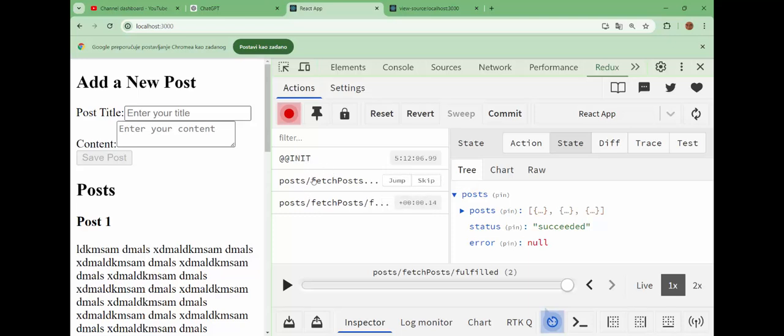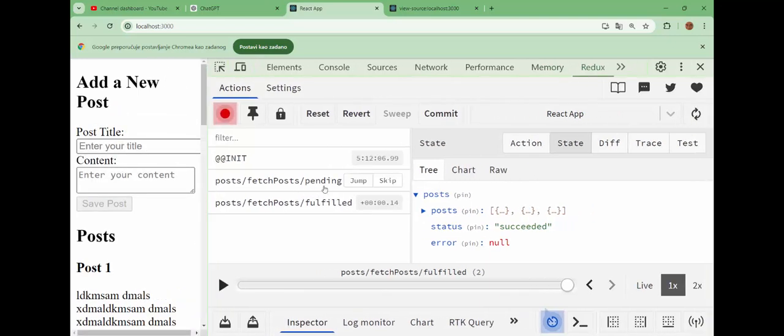A question to you: what do you expect to see when I click fetch post pending? Expect to see again post empty, but status loading and error null. I click on that. Look: post empty, status loading, error null. And in the end, on the third click, fulfilled, we see the complete post, all three posts in the array, and status succeeded. It is visible here in Redux.